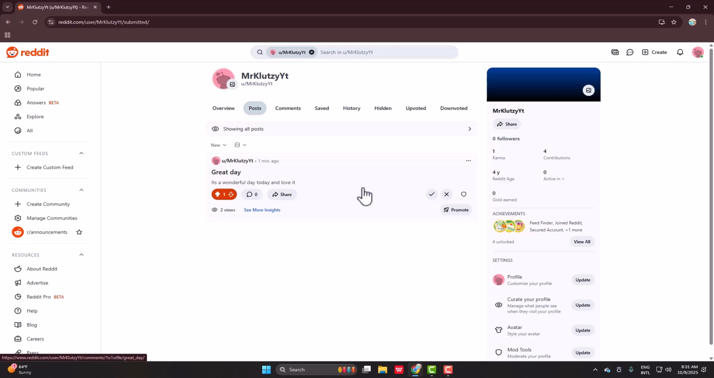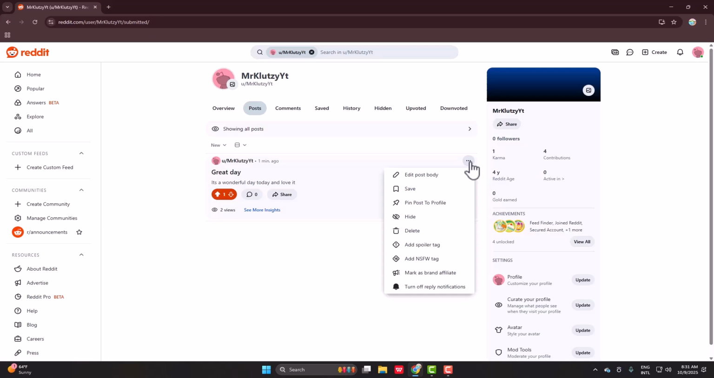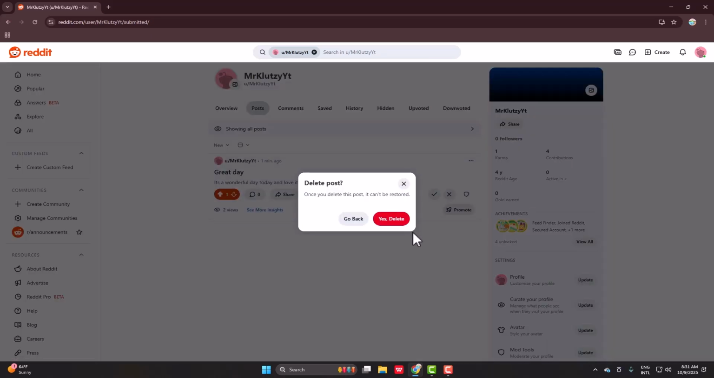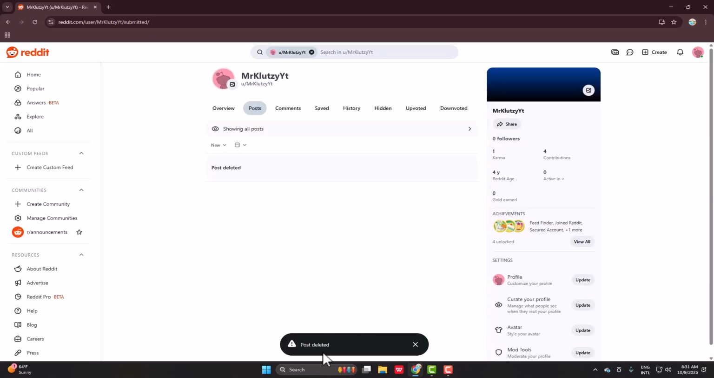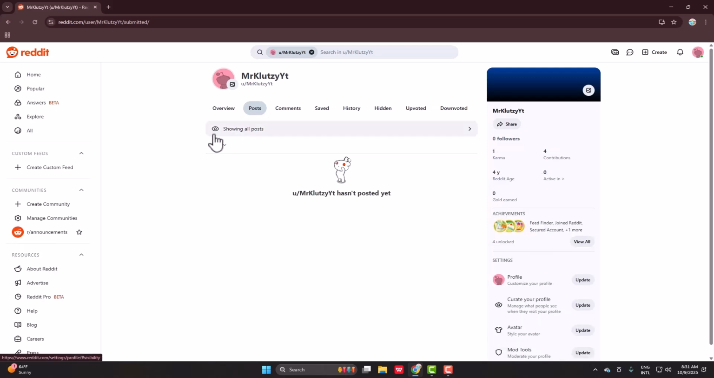Now, in order for you to go ahead and simply delete it, all you need to do is click on this three dot icon and simply click on delete. As you can see, it says once you delete this post, it can't be removed. So simply go ahead and click on yes, delete, and there you go. Your post is completely deleted. Even if I refresh it, as you can see.